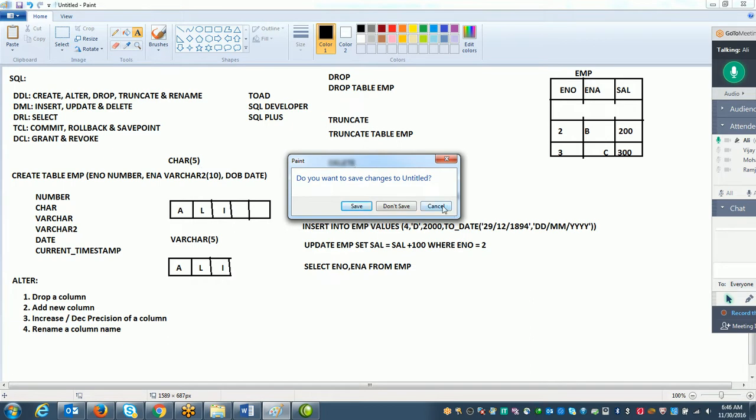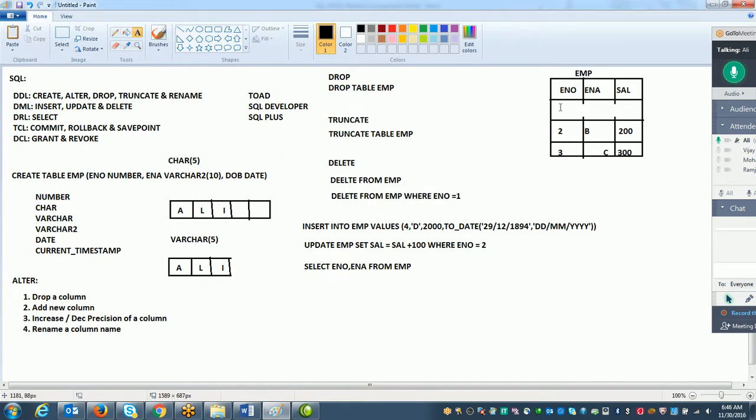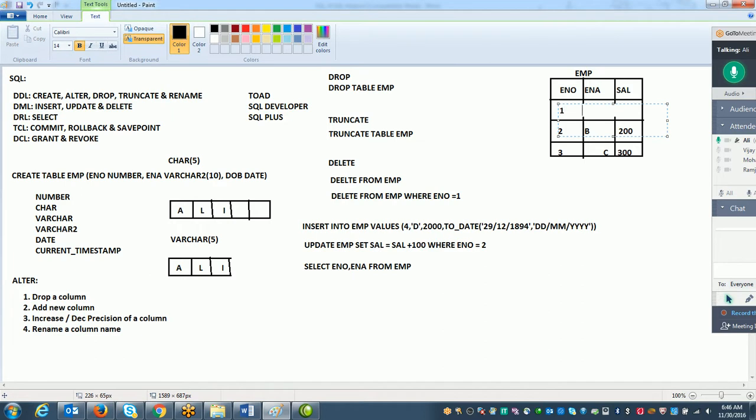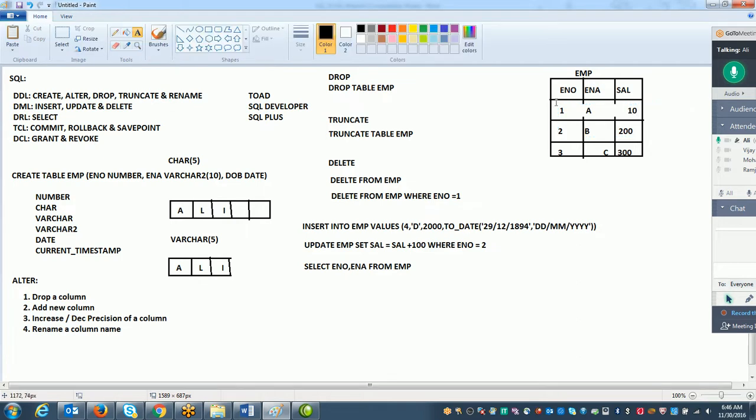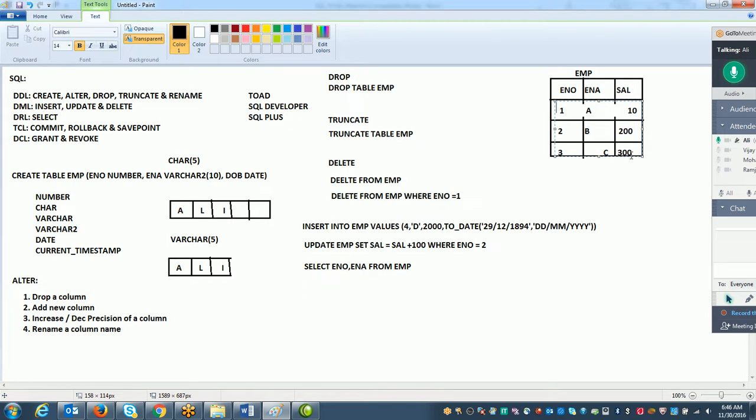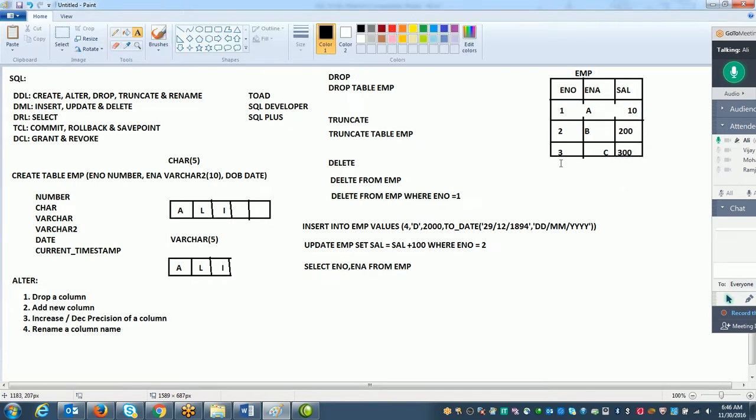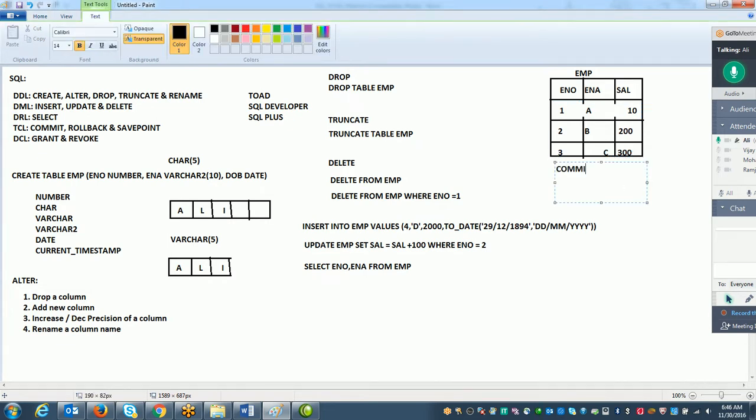In the same way, once we insert the data into a table, we definitely have to save this data in the table. Whatever data we have inserted, after inserting these 3 rows, we have to save. To save, we have to execute the commit command. You just have to execute commit, that's it. Once you execute the commit command, all these 3 records we have inserted are going to be saved permanently.